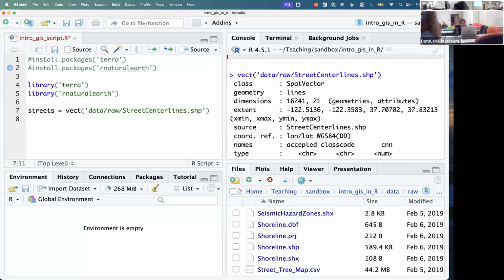Can I ask a really quick question? Yeah, sure. Super basic, but the class of this object is SpatVector. Is that just like spatial? Yes.